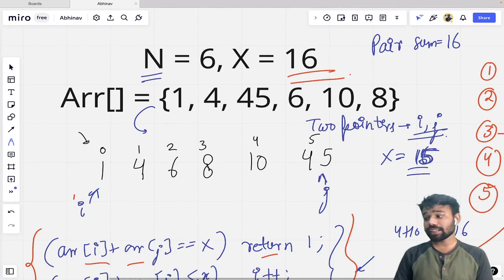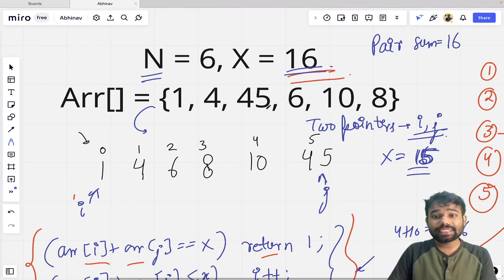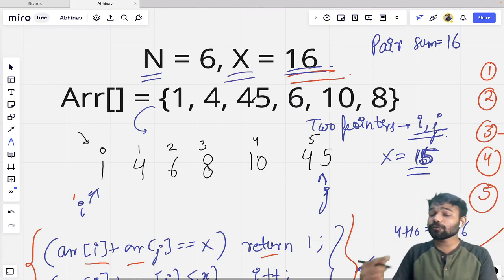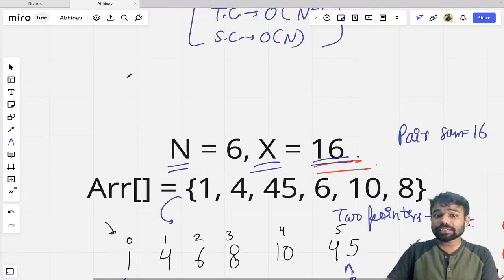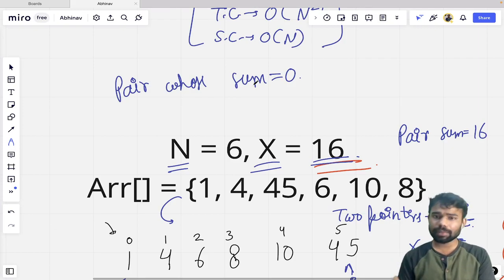Now guys, just like we have discussed for this particular case where we have to find a sum whose value is given as 60, we can also have a quite a change in the problem. The problem can also be like we have to find a pair whose sum is 0. That can also be the problem statement.